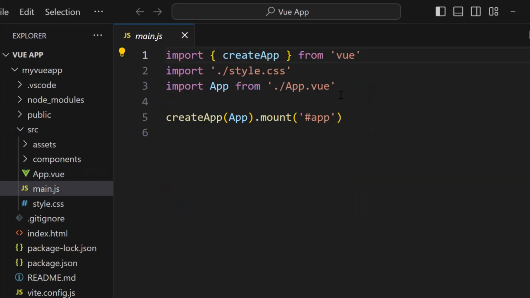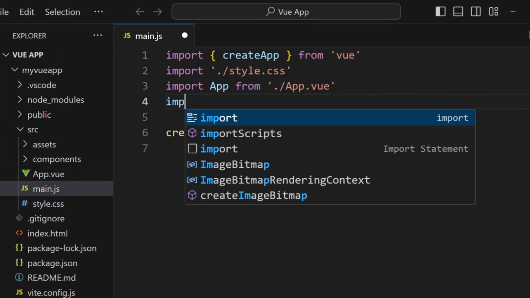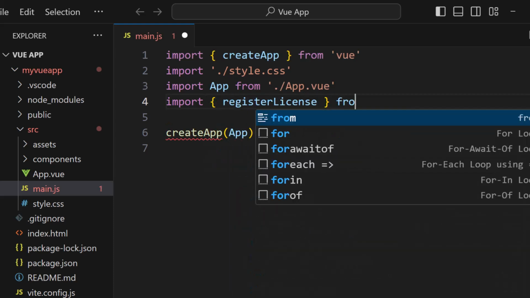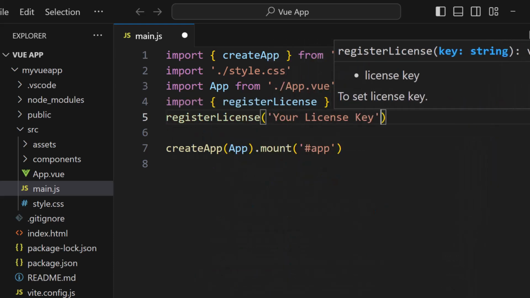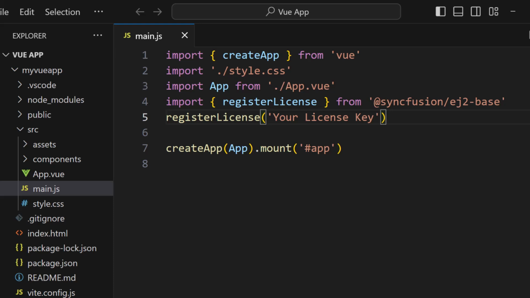I open the main.js file and import the registerLicense method from the Syncfusion ej2-base package. Using this method, I register the trial license key. For instructions on generating a trial key, refer to the link in this video's description.